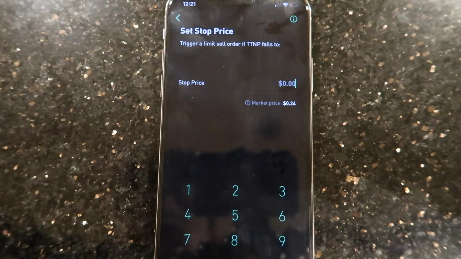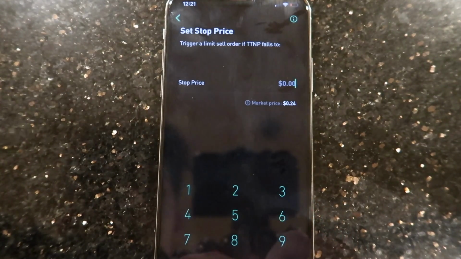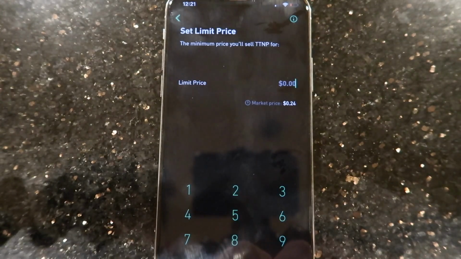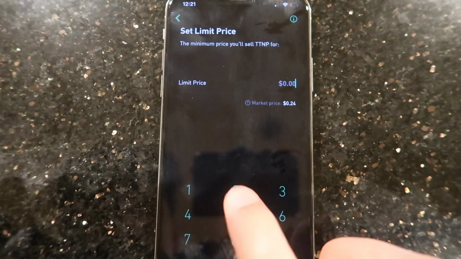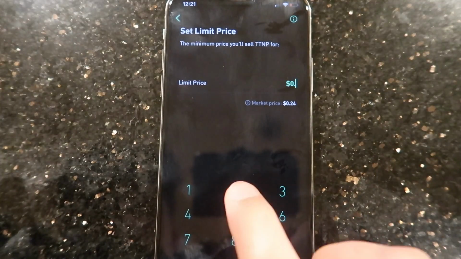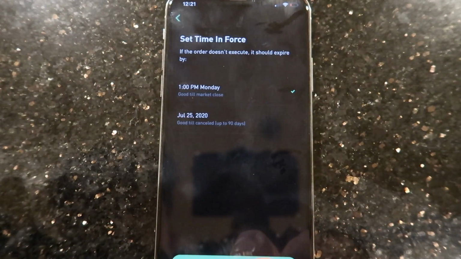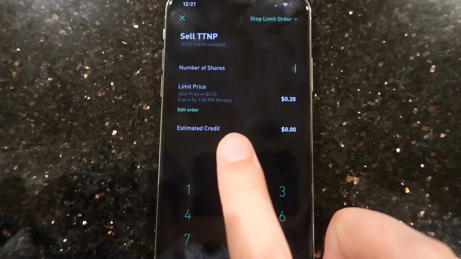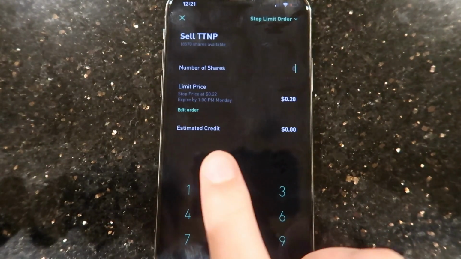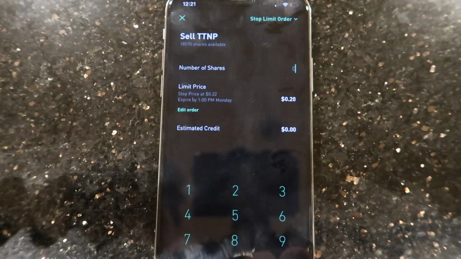Just remember where your support and resistance lines are, and copy it from TD Ameritrade and just put it on here. Let's say we want to sell our shares at 22 cents and then move on into our minimum price you'd sell TTMP for, let's say 20 cents. So let's just go ahead and put 20 cents, sorry, not $20, 20 cents like that. Go ahead and click continue. As you guys see here, everything fit just fine. Our limit price is 20 cents and the stop price is at 22 cents. So everything's saved, everything's fulfilled from there.